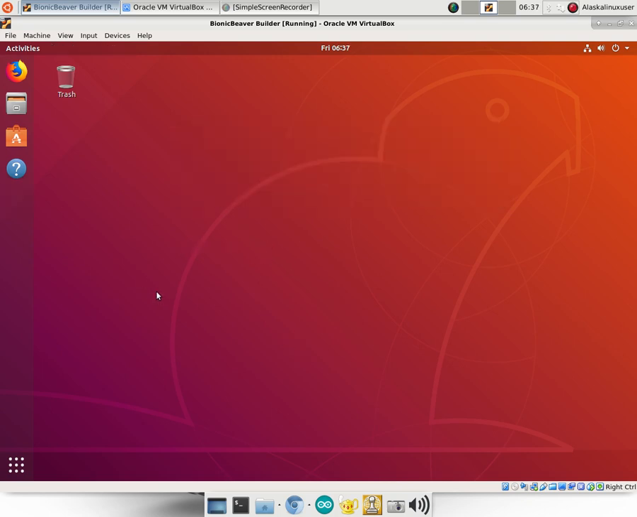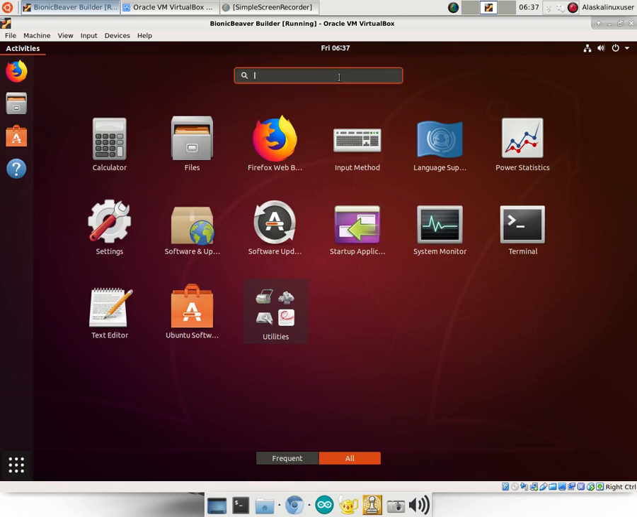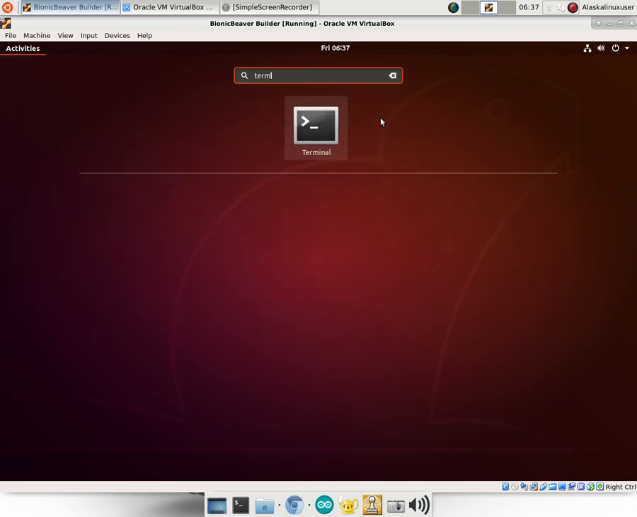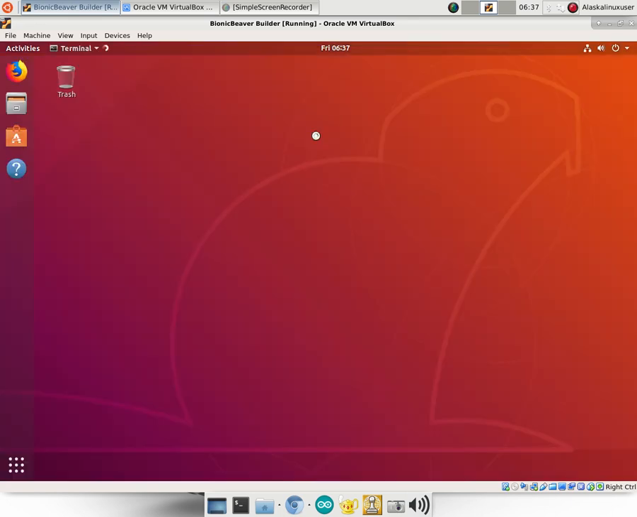Alright, so now that that's complete, the first thing we're going to do is find our terminal. So we click on the little Show Applications button down here if you're not familiar with it. And you see the first thing that pops up here on the screen is Terminal, but if you didn't find it, you just type term at the top, and there's the terminal.